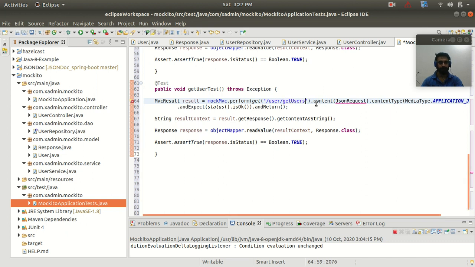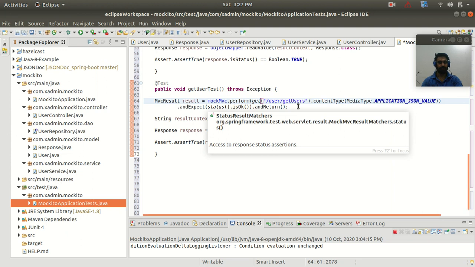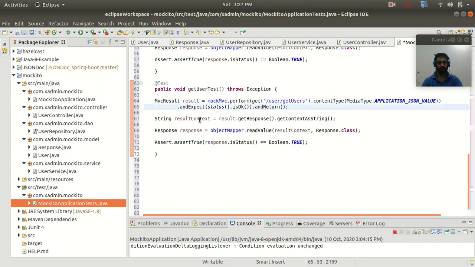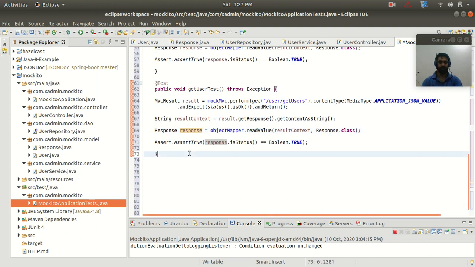So here I don't require the JSON request because we are not passing any URL in the request header. So we don't require this. So content type is media type application JSON value, and expected is status is okay, and return. So here we need to convert this result to our response type as a string, and then we will convert this result context string to our response type of data, right? And then we will do assert true on the result, and then we will check our status, right?